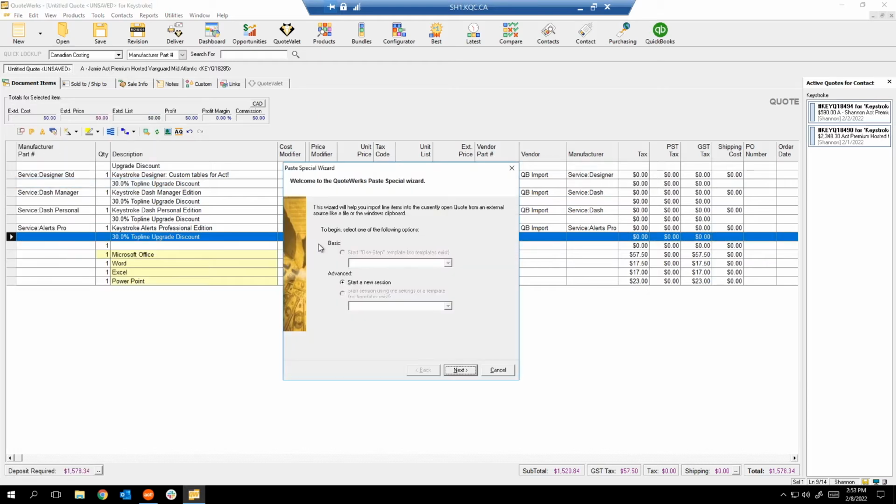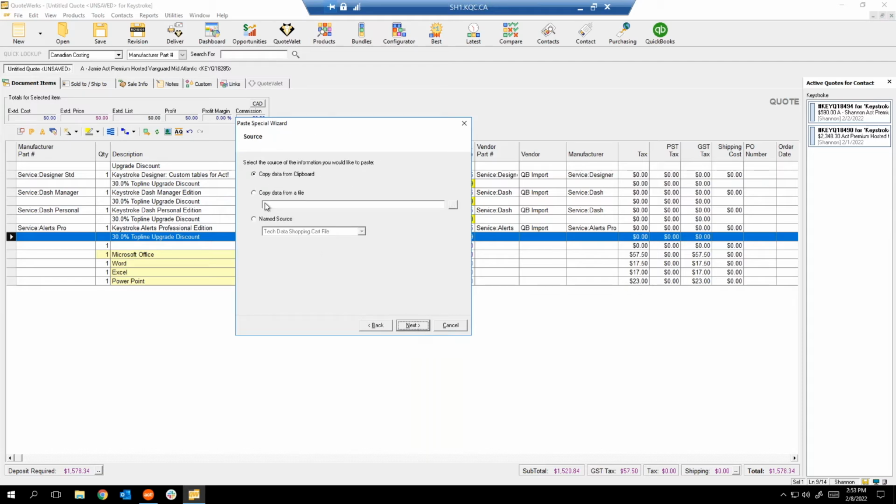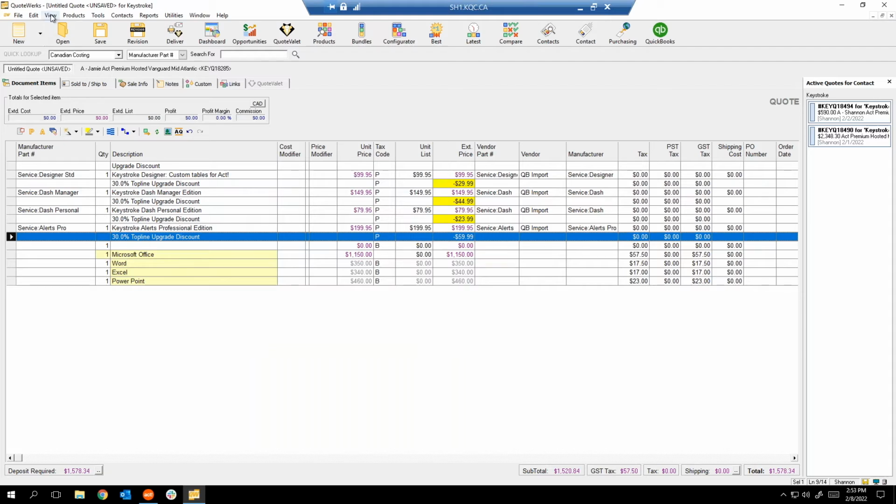Paste special is a fun one. If you have information somewhere else in tabular form, if you have a CSV file, or if you just have something in Microsoft Excel, for example, and you want to copy and paste that into Quotewerks, the Paste Special wizard is how you would do that. You just start a new session, and then choose to either copy data from Clipboard or copy data from a file. Well, we don't have anything, so I can't really go too far through it. But basically, in the next screens, whatever you have copied, it'll read that, and then you just say what column goes where in Quotewerks, and then it'll paste it into your Quotewerks document.